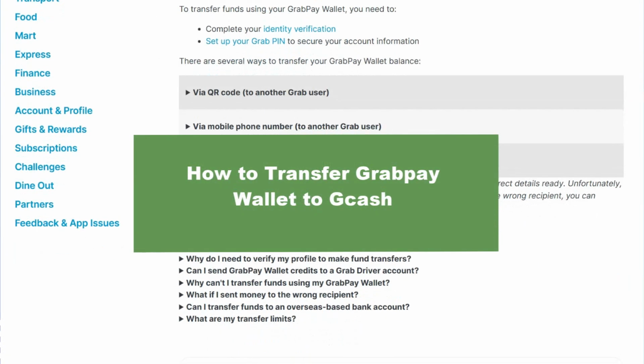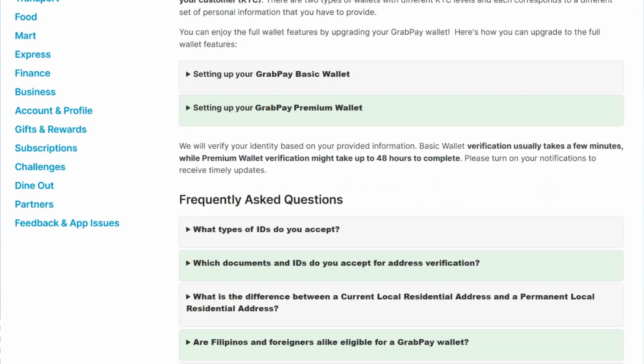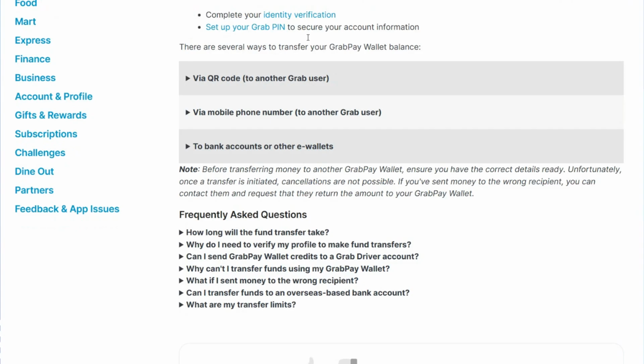This time we check how to transfer Grabpay wallet to GCash. So let's start. To transfer funds using your Grabpay wallet, you need to complete your identity verification. So it's important to verify your identity and then set up your Grabpay to secure your account information.